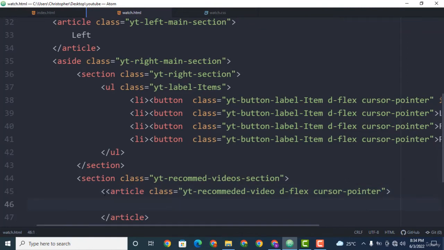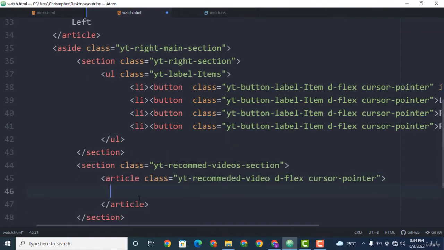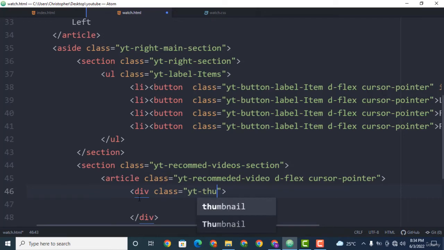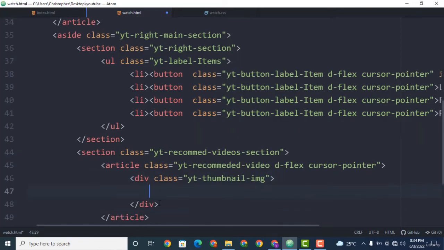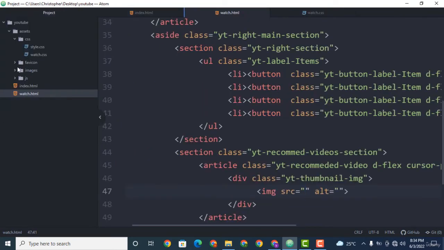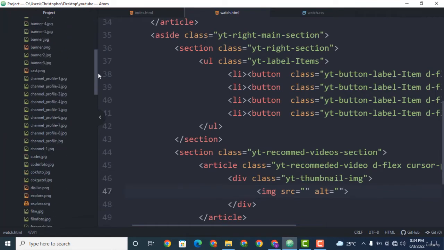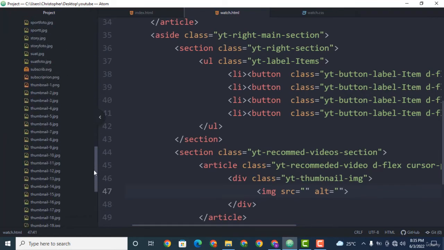Then inside it, remove this one. Inside it, we also have another div with a class of yt-thumbnail-image. Then inside this is our image. So if you check your image, we have so many thumbnails that you can use, which is here. So you can choose any of them.